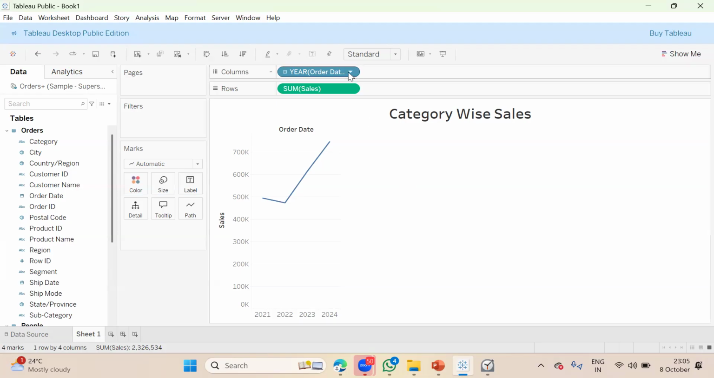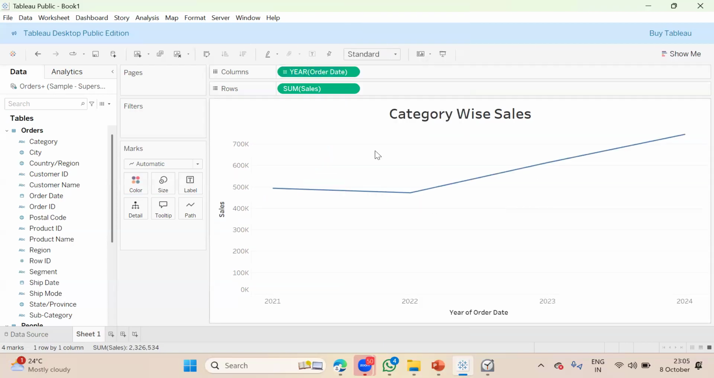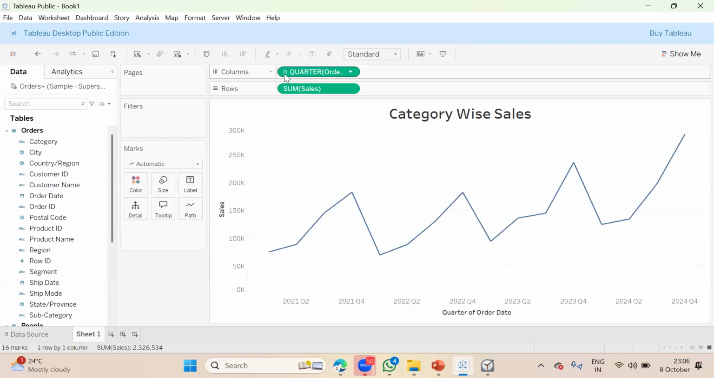Now what I'm going to do, I'm selecting this. You have one that is discrete, another that is continuous. So year, that's it. Like this, quarter, month.